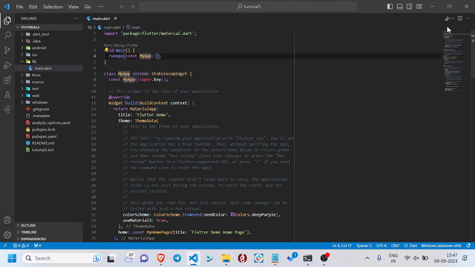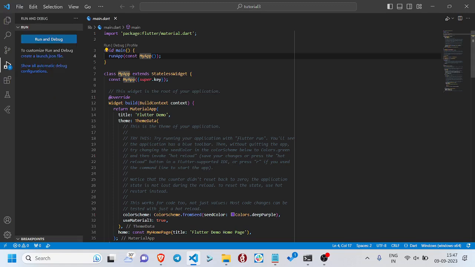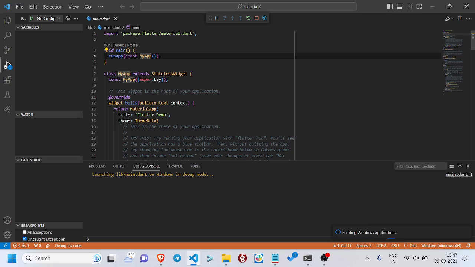To open an app emulator, we'll first have to run this command. By default, it has selected Windows. Let's just run the command, start debugging, or run without debugging. We'll press F5, function 5. So it has started building the project and debugging has also started. It is opening in debug mode.